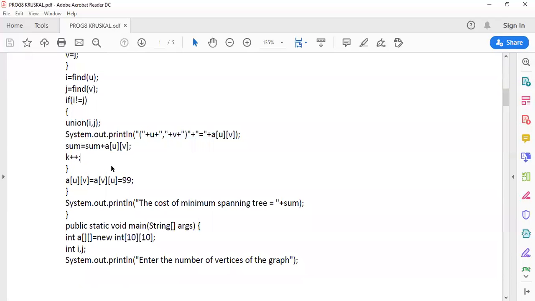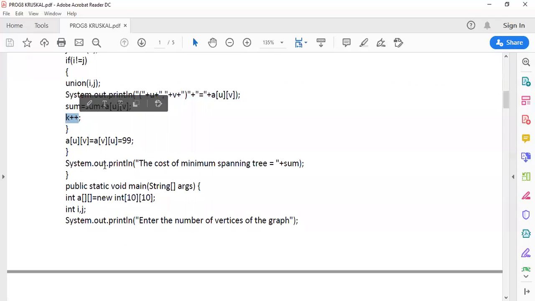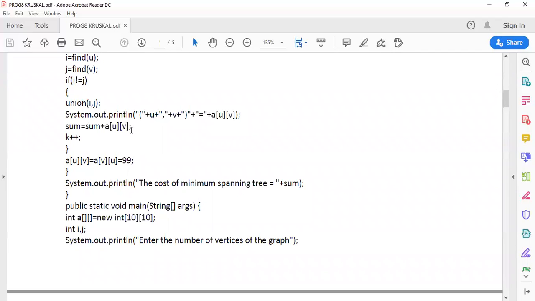And once you have added an edge to the minimum spanning tree, the number of edges is increased by 1, so you are incrementing k. And then for that particular edge which you have added to the minimum spanning tree, you should update its cost as 99 or 999. Why? Because the next time you should not add that edge again. Once you have added an edge to the minimum spanning tree, you should update its weight to 99 or 999, because once again you should not add the same edge to the minimum spanning tree. That is what this code does.